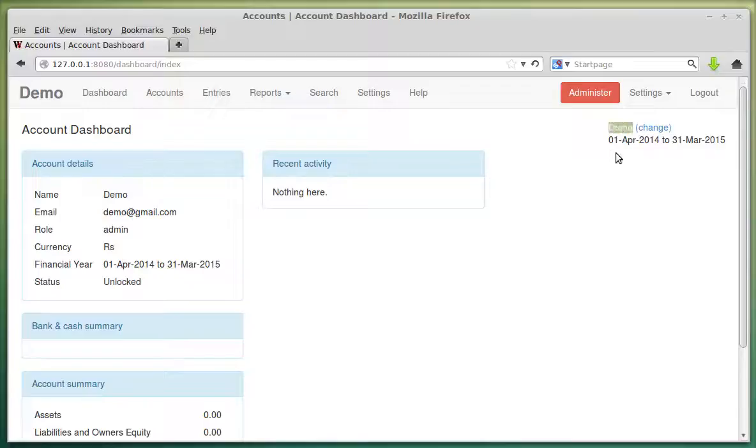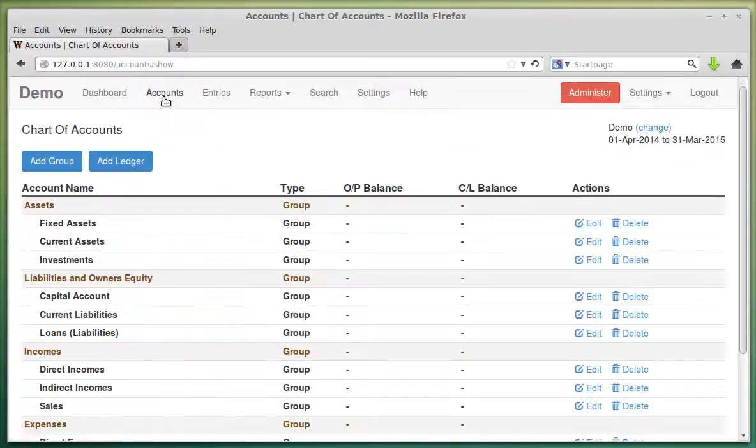One thing to note is there is a small box which shows the demo, the account name of the account, and the financial year on all pages. This is just for your reference. Now let's go to the accounts page.